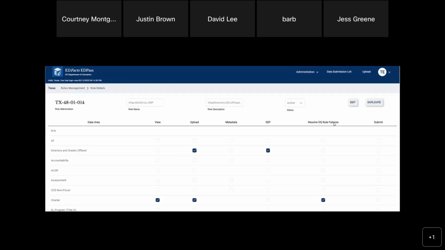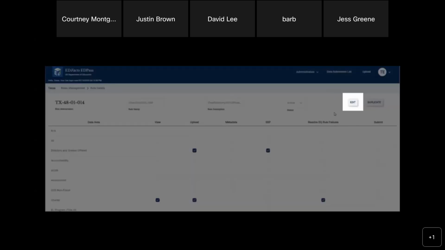To edit a role, simply click the Edit button. The Duplicate button will make a copy of the role to save time on creating a new one. And if you choose to duplicate a role, the data areas and functionalities can be altered and/or changed, and the role name and description must be unique.